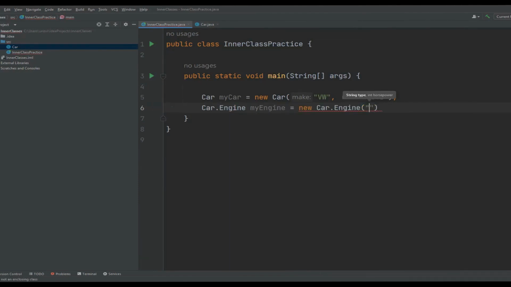And the string type, anybody want to take that? What's the V8? And horsepower. So why is this giving me an error? We did Car.Engine, but this is one thing that really bothers me too. If you want to create an inner class instance, you have to do it like this. I believe this would work. Oh no, I'm sorry. You actually have to go through the instance of a Car like this. That's how you can get to creating a new instance of Engine.